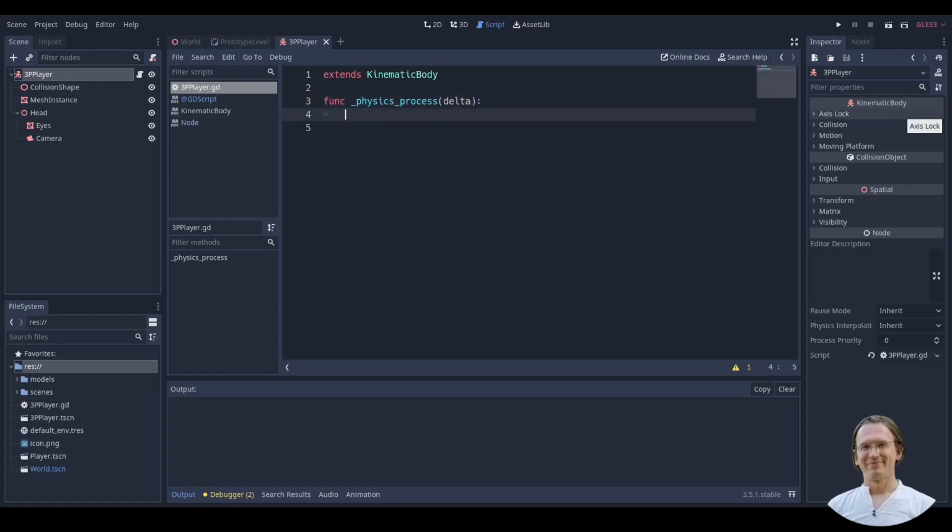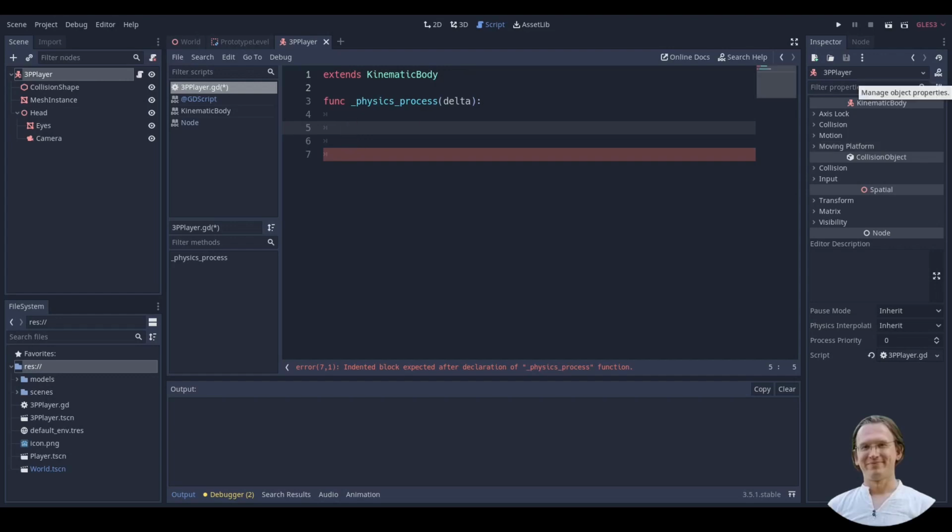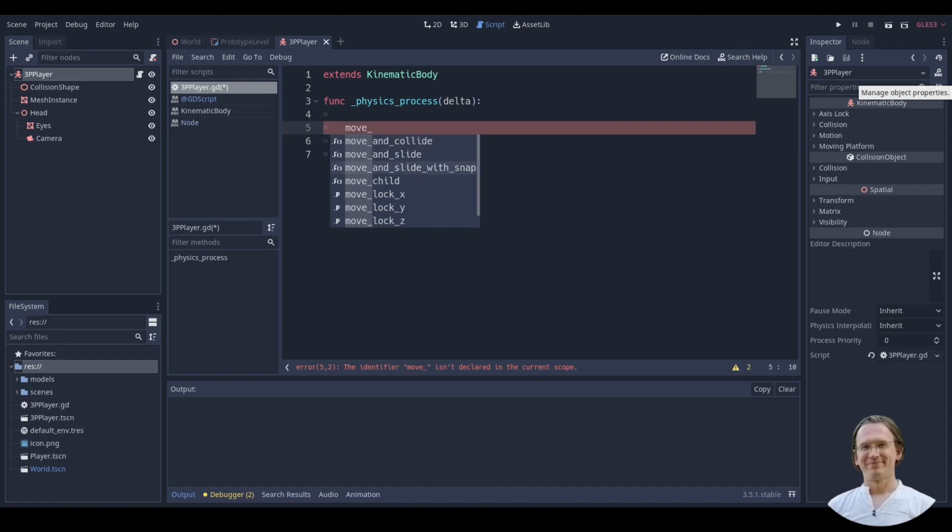Let's move on. And moving is a good keyword because we want to move a character. So when I type in move underscore, I get access to all the move functions from KinematicBody. Move and collide, that is when I move an object and I collide with something, it will stop. Move and slide, when it collides with something, it will try to slide around it. But it will also slide down slopes, for example. And the third one basically is the same as move and slide, but I can snap it to something like the floor or the wall or the ceiling or wherever I want to have a stable ground on. And then it will not make me slide down a slope, for example.